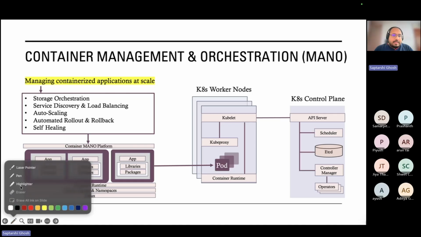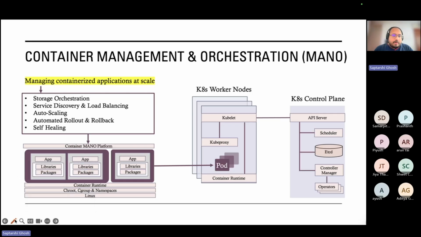So if you see this diagram on the bottom, what you can figure out from here is, okay, we have Linux at the very base, on top of the bare metal hardware. On top of this, we have the chroot, cgroup, and namespaces features from the kernel. And then we have the container runtime, which allows containers to run. And on top of that, we had containers before.